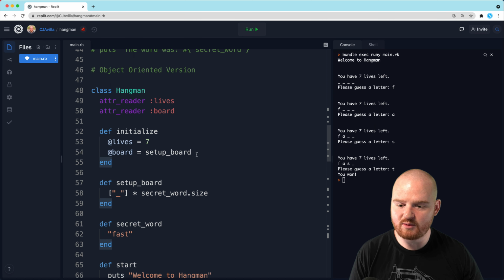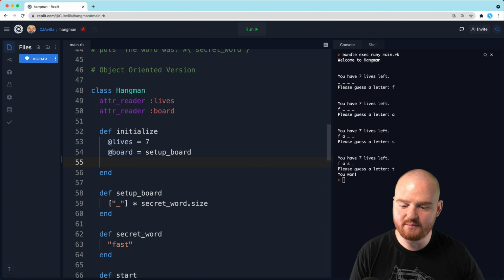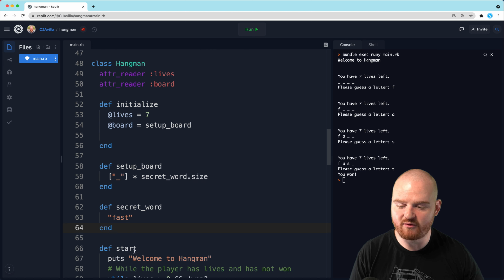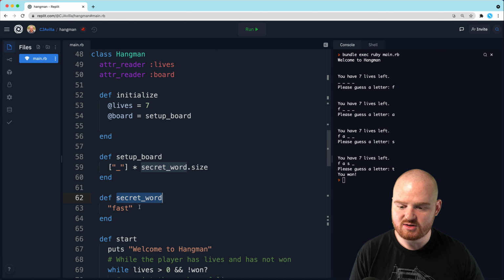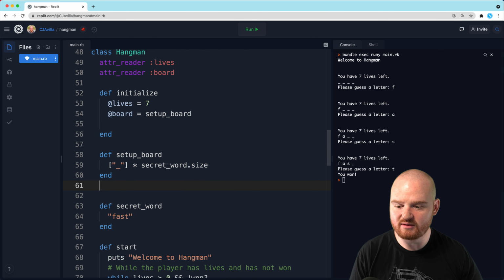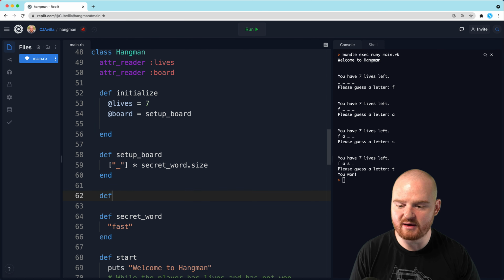All right, so the next thing that we want to do is somehow wrap up our secret word and generate that from a word list. So instead of just having secret word here, let's also make a method word list, and this is going to return the array of possible words. So we have dog, we have cat, and we have fast.